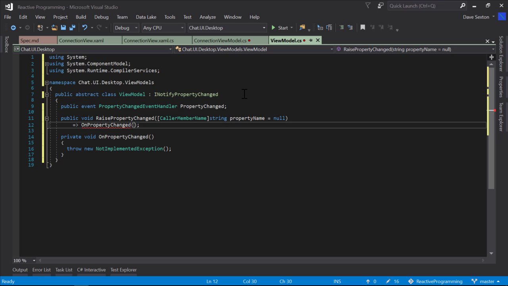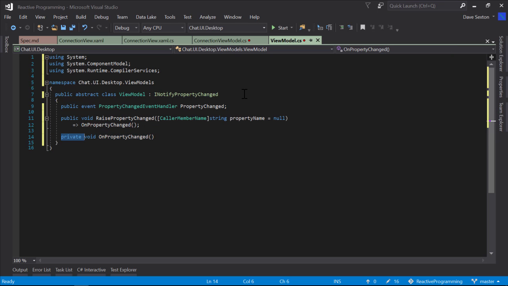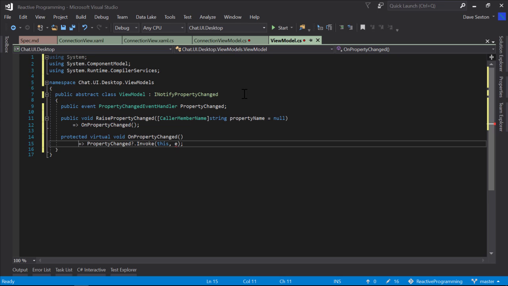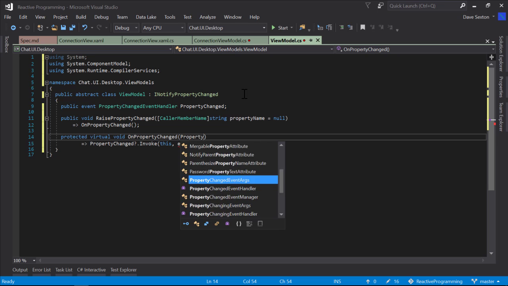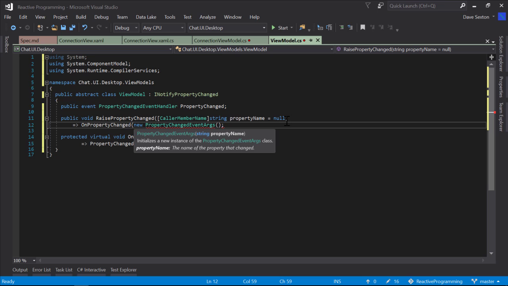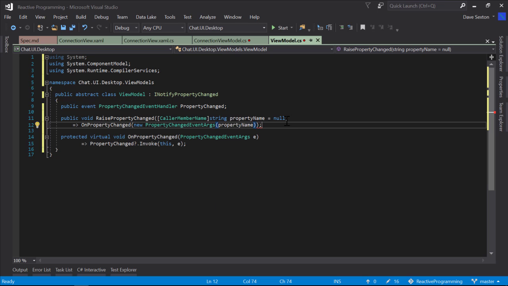Now use block, generate method. This is going to be a protected virtual method, which is going to say property changed invoke, where E is going to be a, let me just move this to the next line, property changed event args. Okay, that looks good. And on property changed, we can now create a new property changed event args with the property name. Come on, there we go.